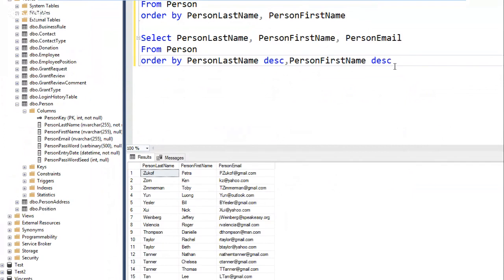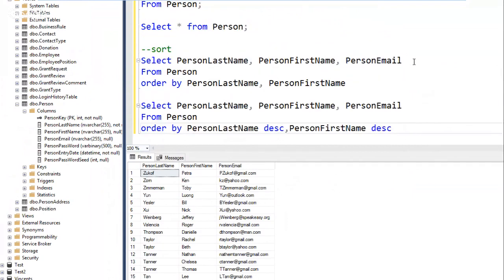And if I were to just do person last name, comma, person first name descending, it would only be first name that was descending. So those are sorts. Questions on those? I'm just showing you a little, and I'm going to show you some query.